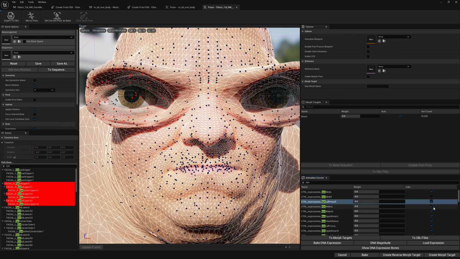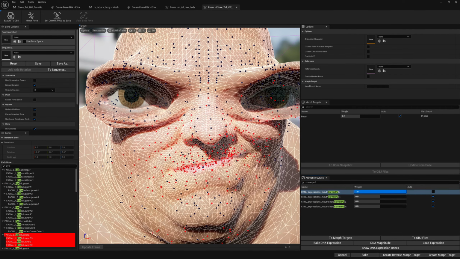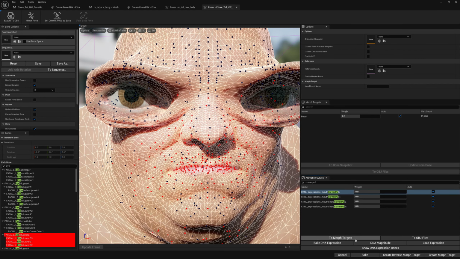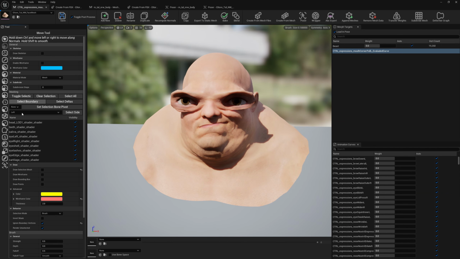I'm also going to show you another way to create your custom expressions. I'm going to select corner pull, and I'm going to select this for the left side. It's this expression, and I want to make this custom. I'm just going to select my expression, go to morph targets. I'm going to create a morph target here, and if I go to the main window, I can open it and I can sculpt it, right?